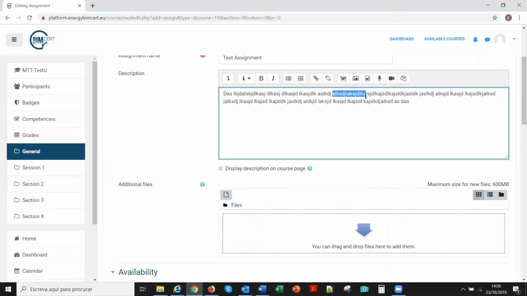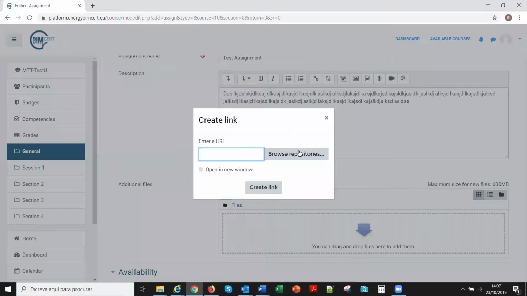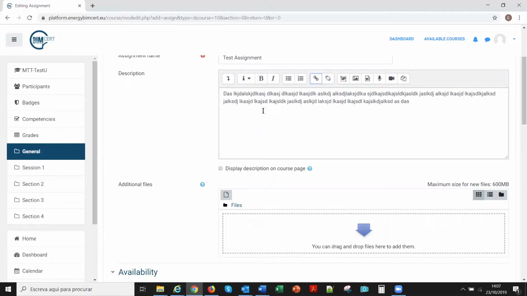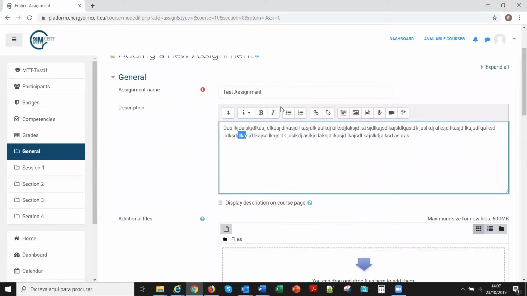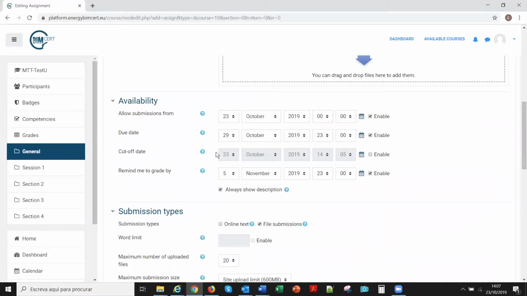I think you remember if I select a word and I press here link, then I have here the possibility to browse repositories. And this way I will get the possibility to add a file to that link. So you can put here a set of bullets. Each bullet opens a file. And this is an alternative way to make files available to your students. Then we have here the dates which we have to set up for the assignment.